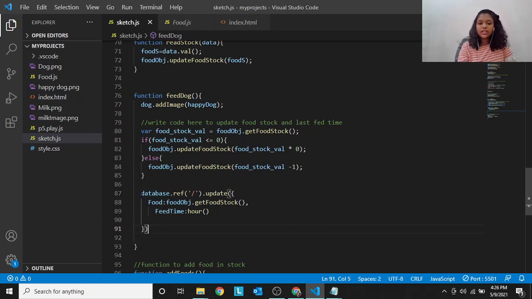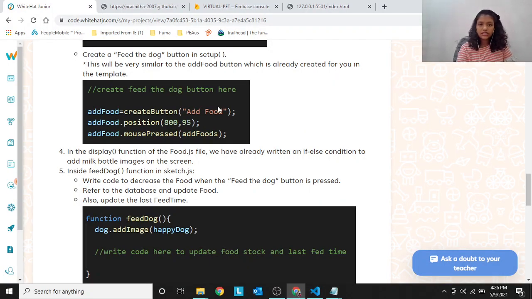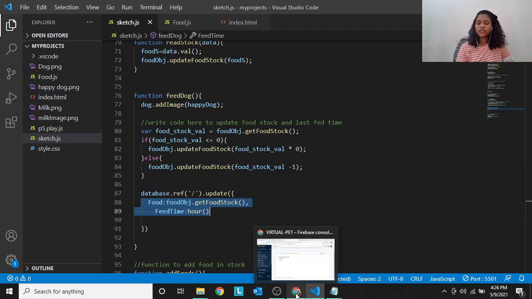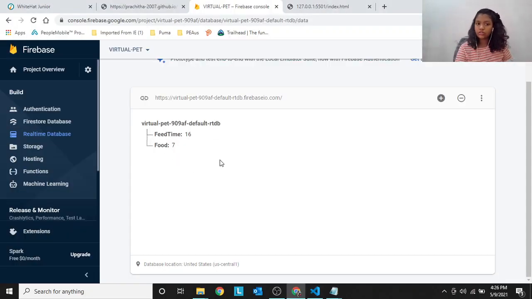Now database.ref, what is this? This is a very important thing that we should know. What is this backslash? So let's see. Right now we are referring to a node called feedTime, because we have to make the last fed. We want to see the last fed, right? So that's the reason. And this means it's the main node. Okay, now there are sub nodes as well.